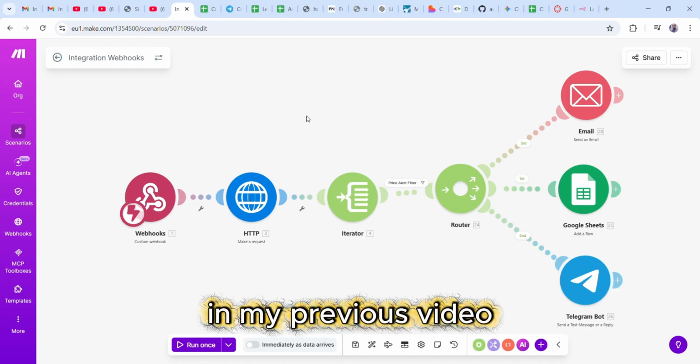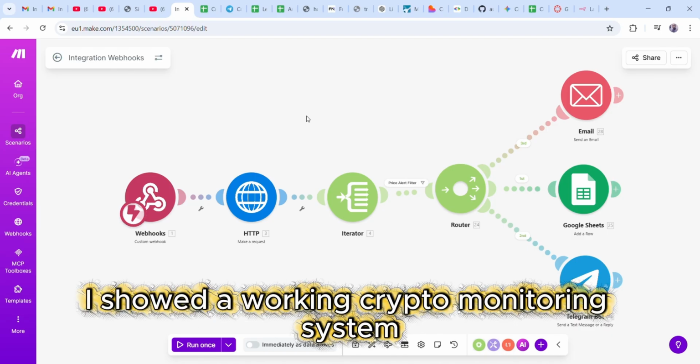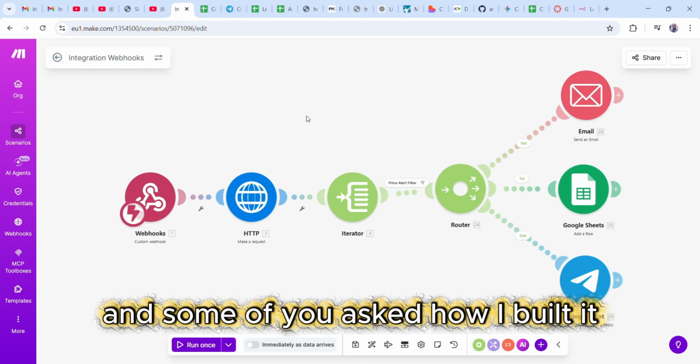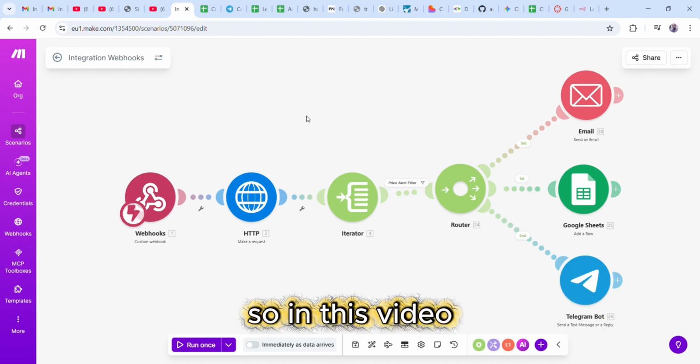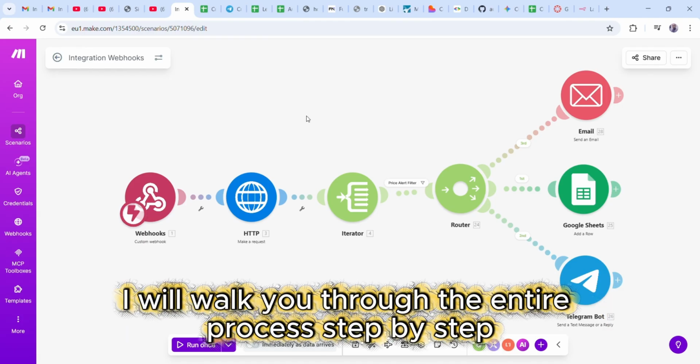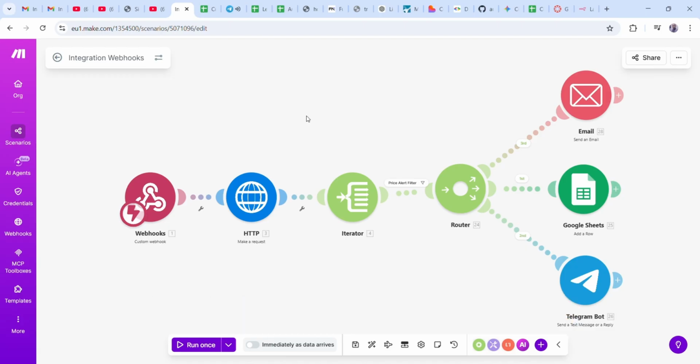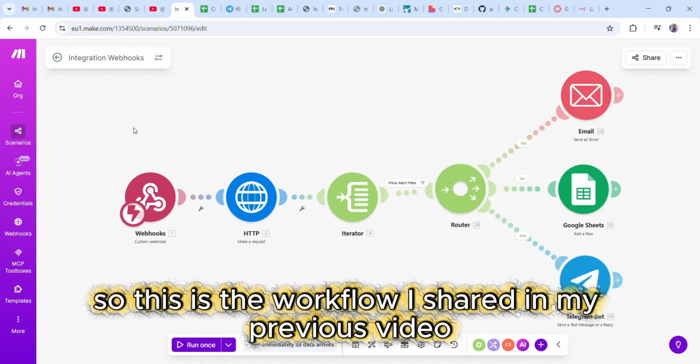In my previous video, I showed a working crypto monitoring system and some of you asked how I built it. So in this video, I will walk you through the entire process step by step so you can also build it yourself. So this is the workflow I shared in my previous video.